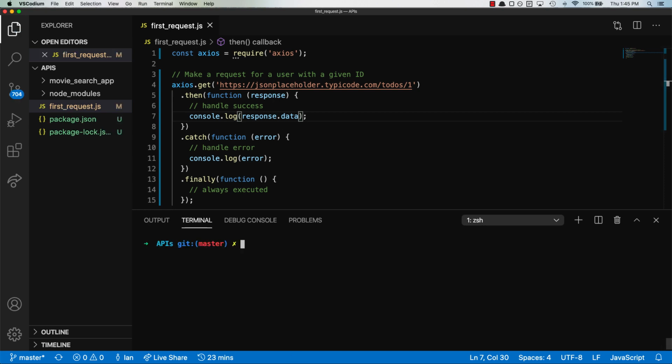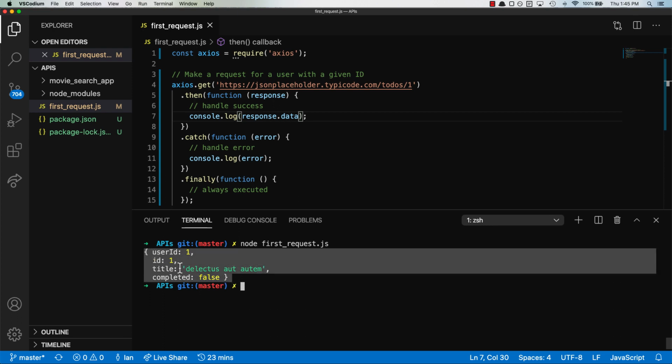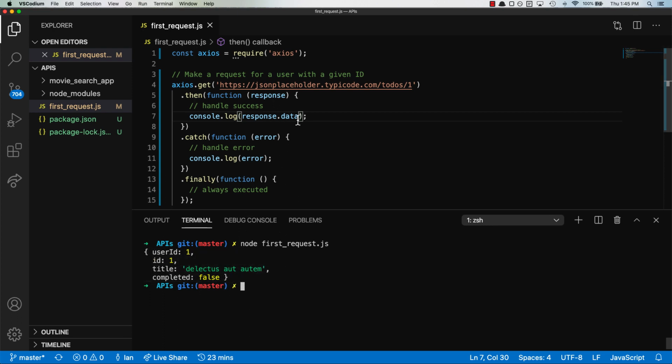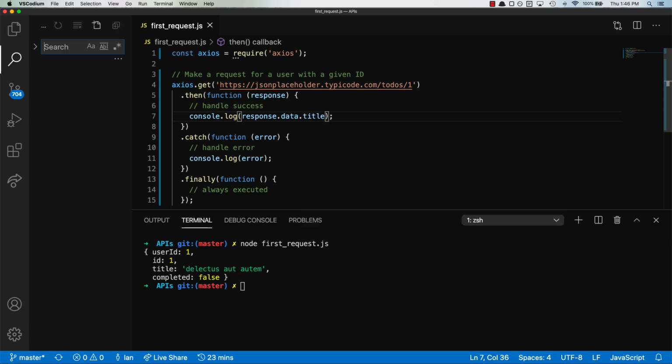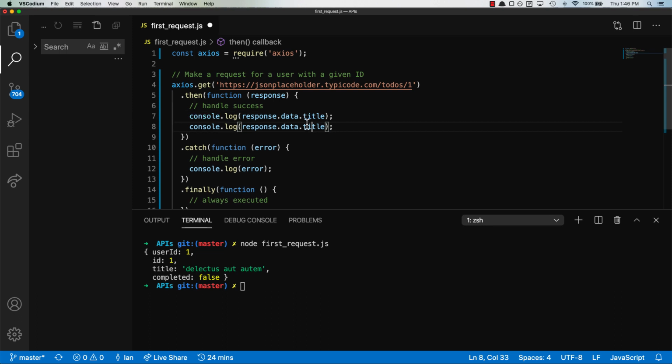So let's see what happens when we do console.log response.data. And we clear this out and we run it again. This time we're just getting back the data that we expected. And so if you wanted, say, the title or the user ID, then you could log console.log response.data.title. And if you wanted the user ID, you could duplicate that and get the user ID. So here's the title and then the user ID of 1.